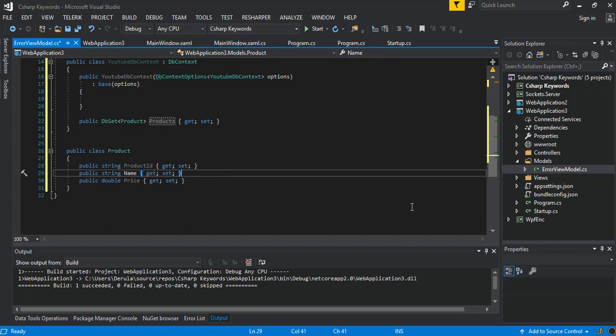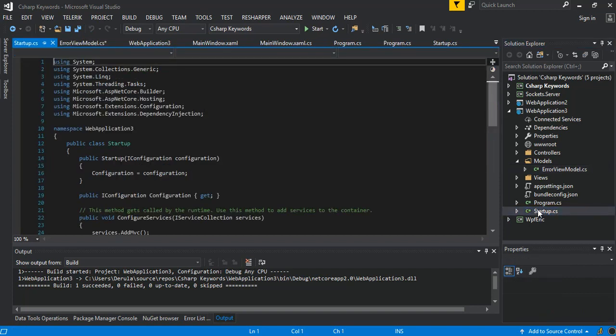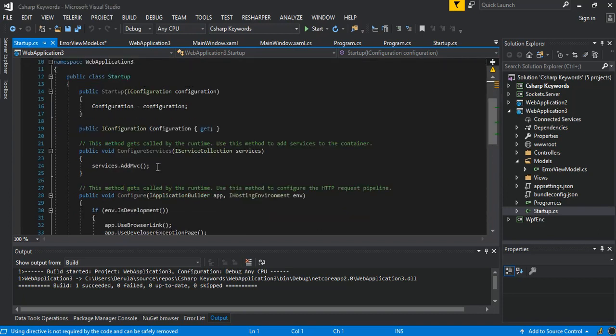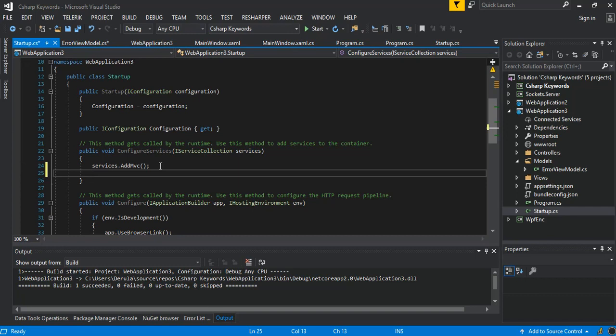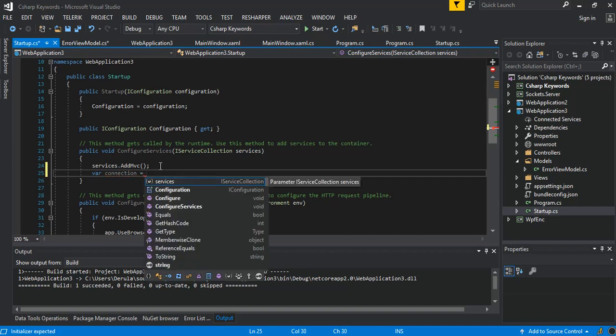So this is what we're gonna do. We come to the Startup.cs, right? So inside our Startup.cs, this is what we will actually do. We look for the ConfigureServices, right? So here, right after services.AddMvc, this is what we do. We put our variable for the connection string. This will be the one I just copied.